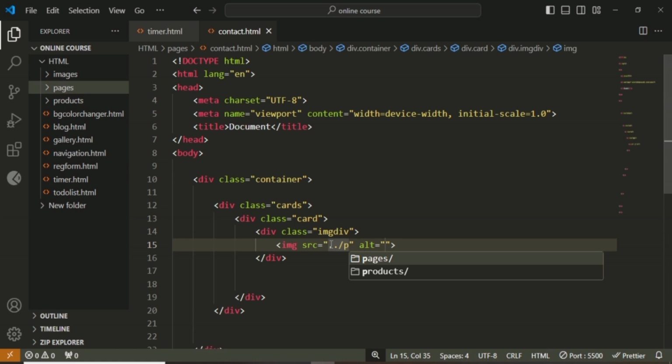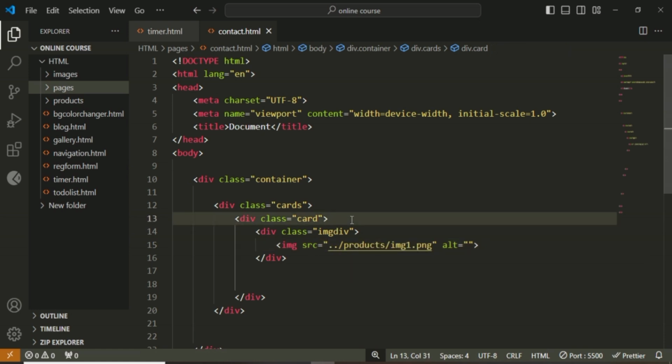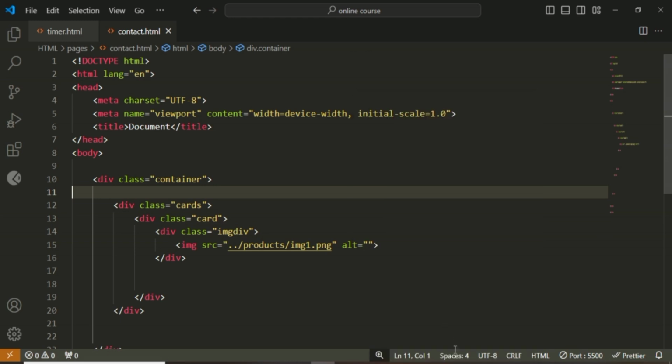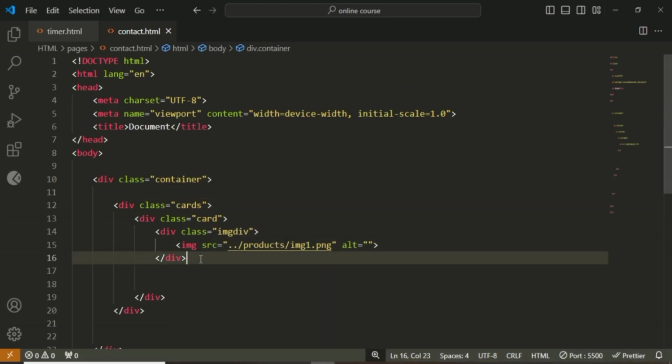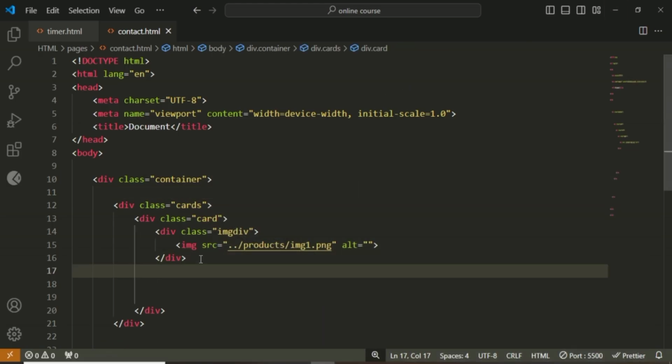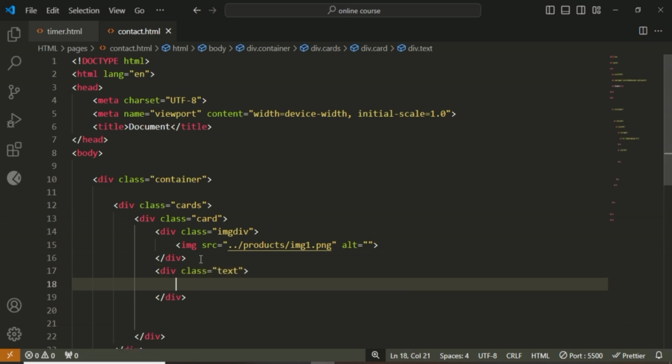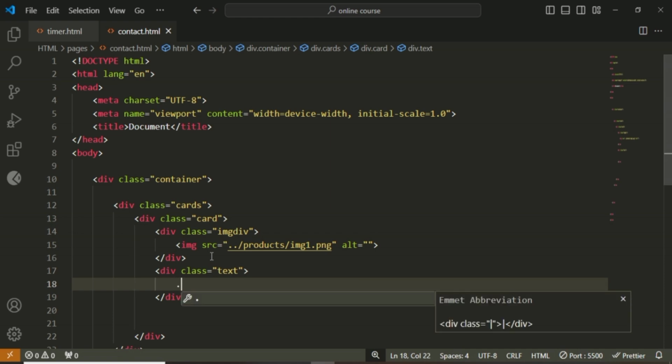So product, I'm adding this first image. Let's open this and see what we have. Open on live server. So this is the first product I have just added. Next, I'm going to add a div that will hold my text. For the text, I'm going to add the name of the image.